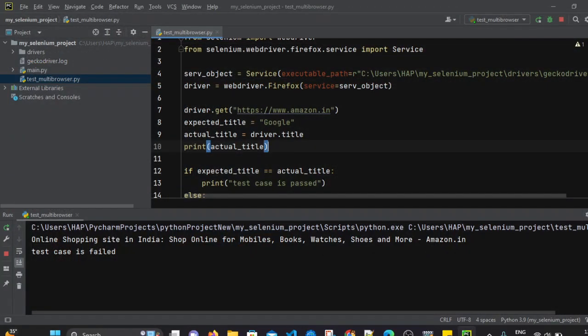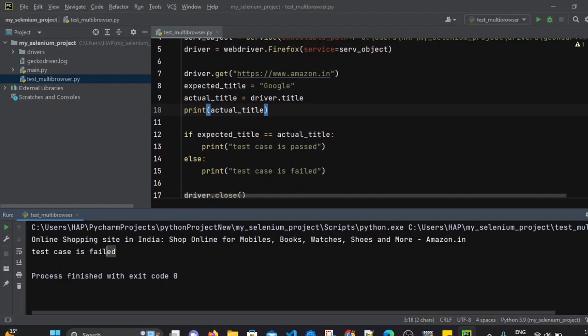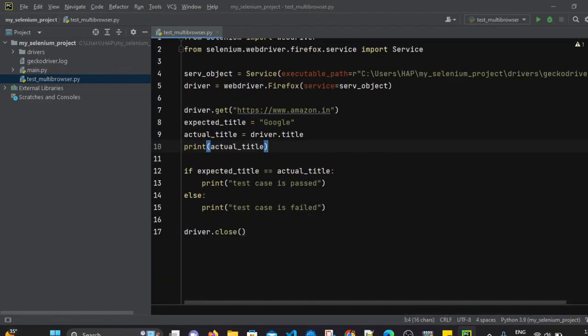So if you see the output here, this is the title, online shopping site in India. This is the entire value of title which we received now, but the expected title is Google. When it matches both the values, they are not matching, right? That's why it is printing test case is failed. So this is how we can execute the test case on Firefox browser.